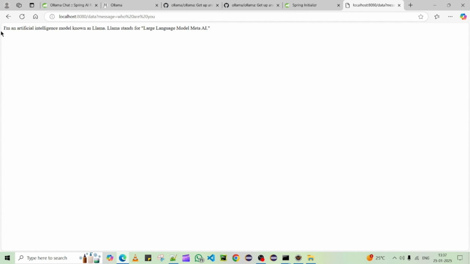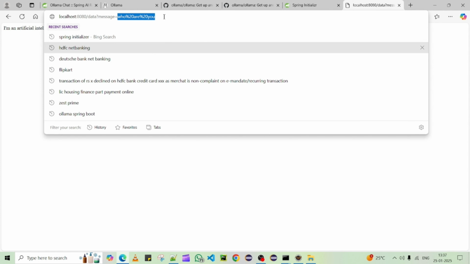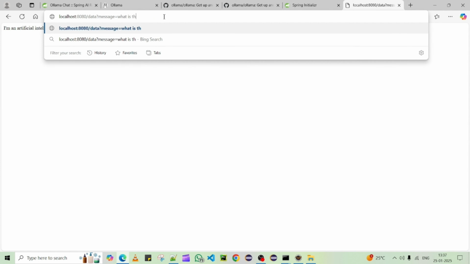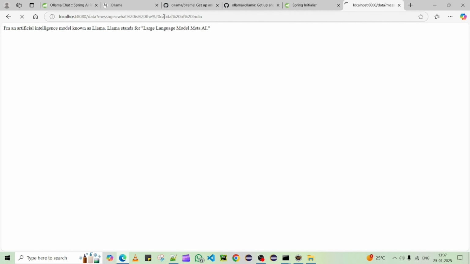So we can see now we are getting the response back. When I'm asking the question who are you, it's saying that I'm an artificial intelligence model known as Llama, which stands for large language model AI. So let me ask another simple question. What is the capital of India? So I'm asking, what's the capital of India? Let's see what answer we are going to get back. So we get back that the capital of India is New Delhi. Yeah, this is the way you can ask questions and it will give the answers.